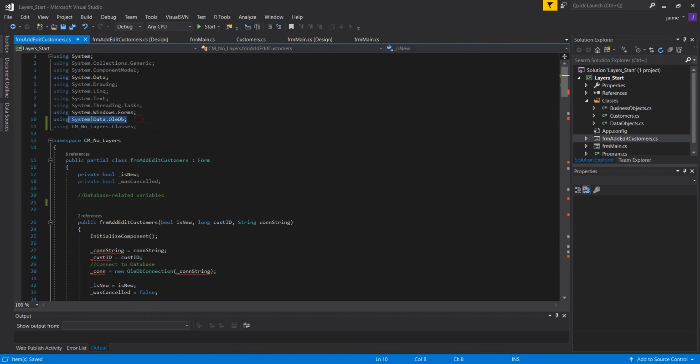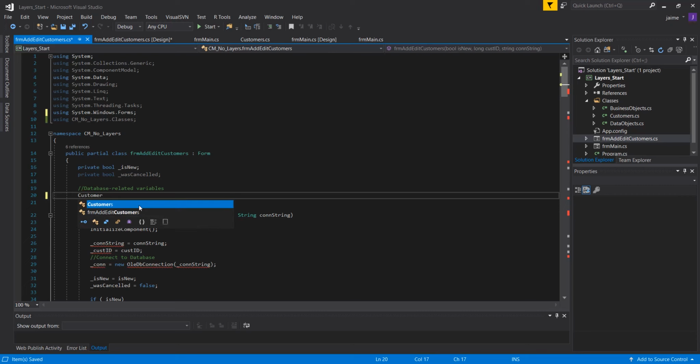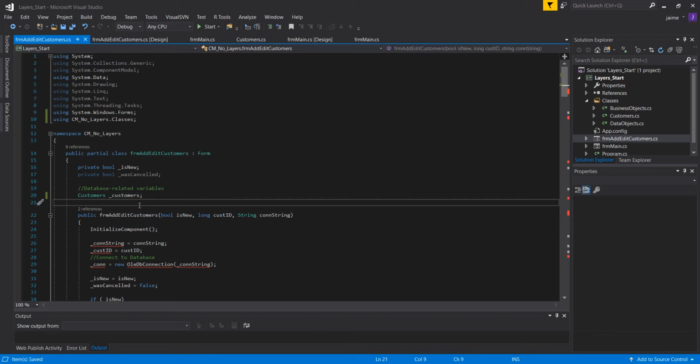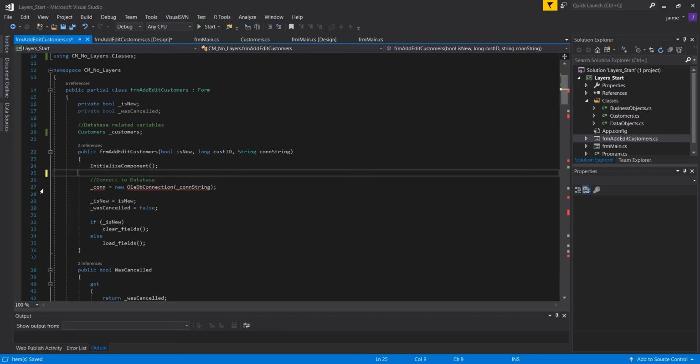So now what we're going to do is eliminate all the OLEDB stuff and create an instance of our customers class that's going to replace all of the other code, the one that is tied to the GUI that shouldn't be tied to the GUI. So this stuff will not be necessary.